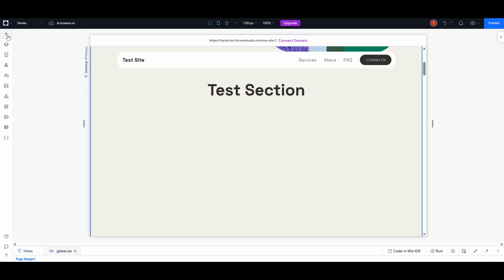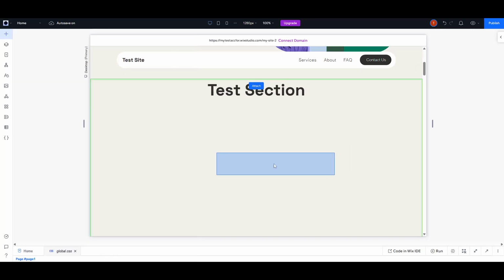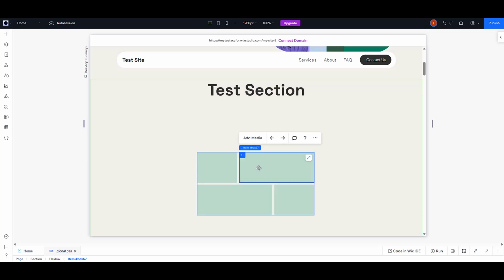Begin by heading over to the Add Elements panel. This is where all the magic begins. Once you're there, look for a Flexbox preset that catches your eye and simply drag it onto your page. Don't worry if you're unsure about the number of items or how they're displayed. You can adjust these settings later on as you see fit.